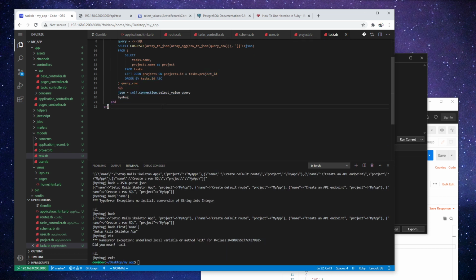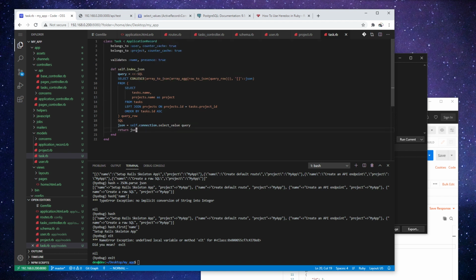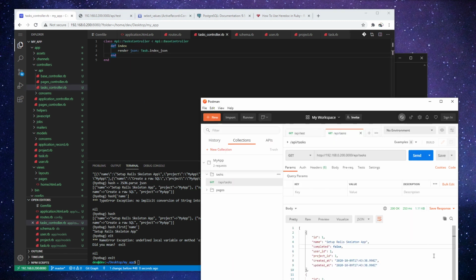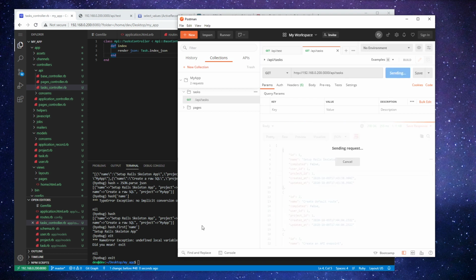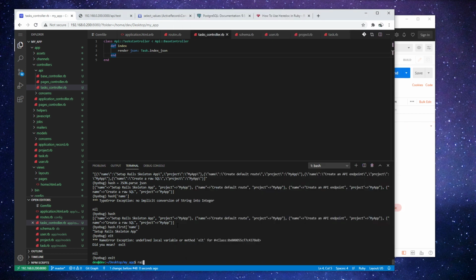And byebug is really useful. I mean, I use binding pry, which has more colors and more features, but so we have that JSON, and that's what we want to return. So we want to return JSON. Ruby by default returns whatever is the last thing, so we don't have to write that. I don't have to assign it to a variable. And so that's going to just pass that along, and that should just work. So we'll go ahead here, and I'm going to hit send. I probably have to run my app, right?